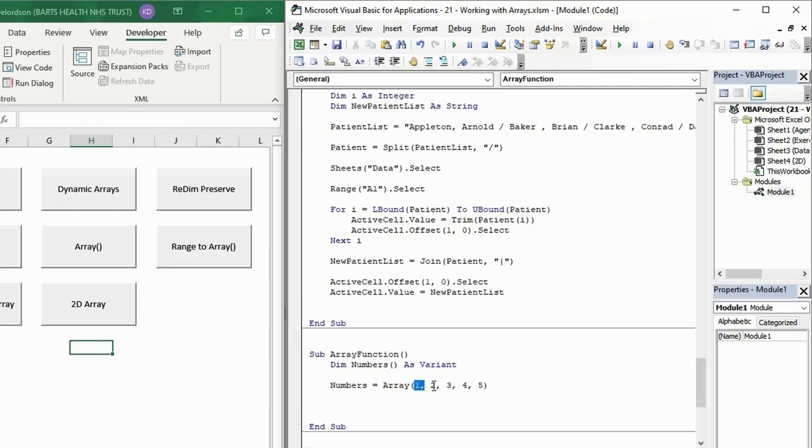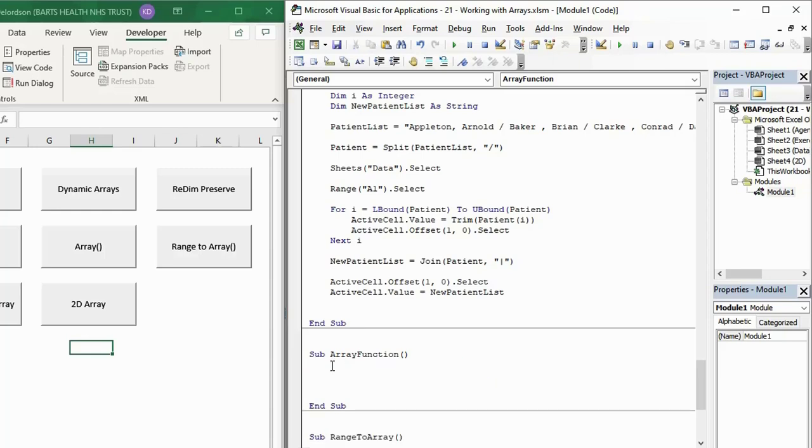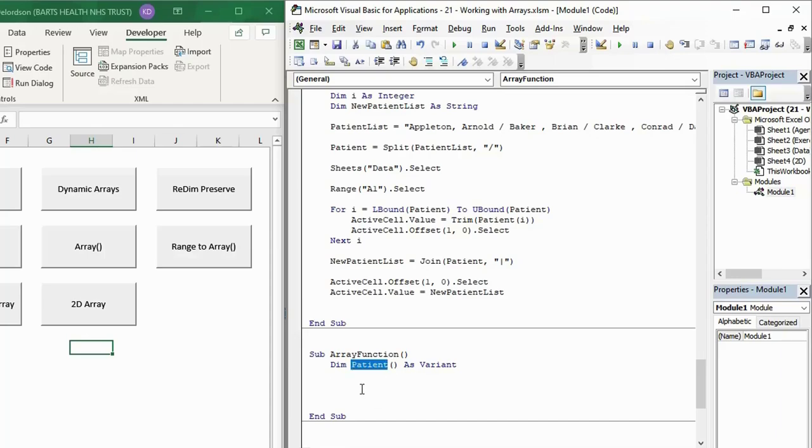And Excel will convert these numbers into an array with each value holding one of our numbers. So how can we make use of this? Let's declare a patient variable as an array, and we'll declare it as a variant. So with my patient array declared as a variant, I'm now ready to use my array function to fill my patient array.